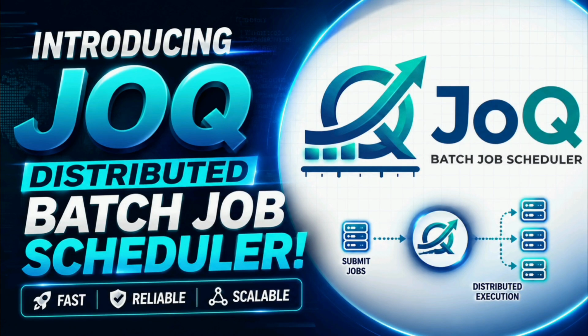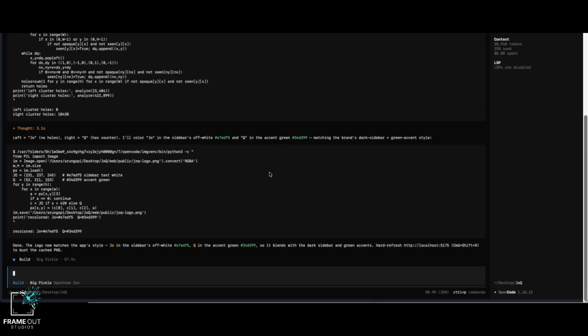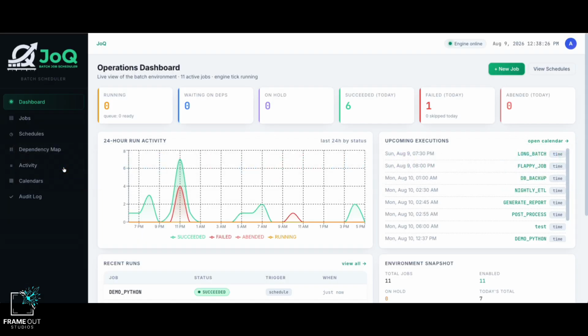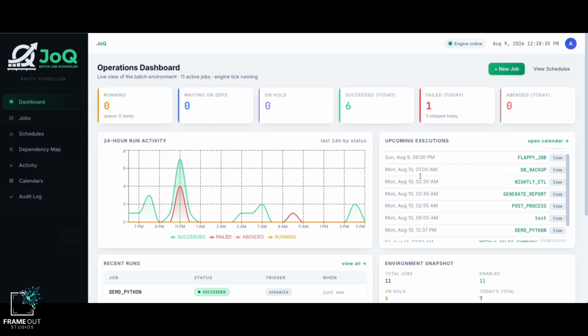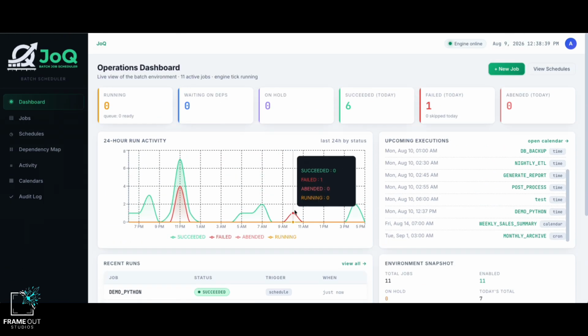Today, I built a batch job scheduler designed specifically for the distributed world. Let's take a look at how it works. Starting with the main operations dashboard, you get an immediate high-level overview of your batch ecosystem. You can track running jobs, held tasks, active failures, and overall success metrics. The central activity chart lets you monitor 24-hour job health at a glance.